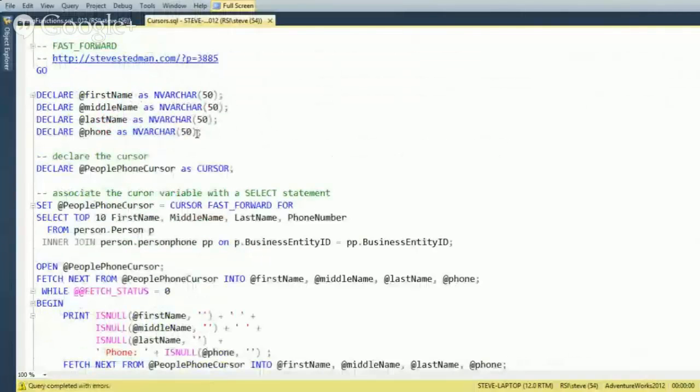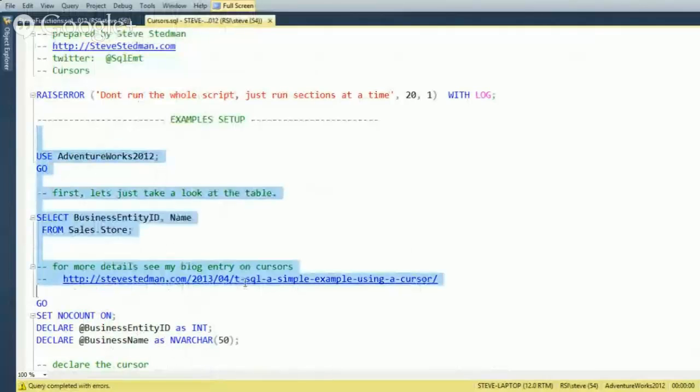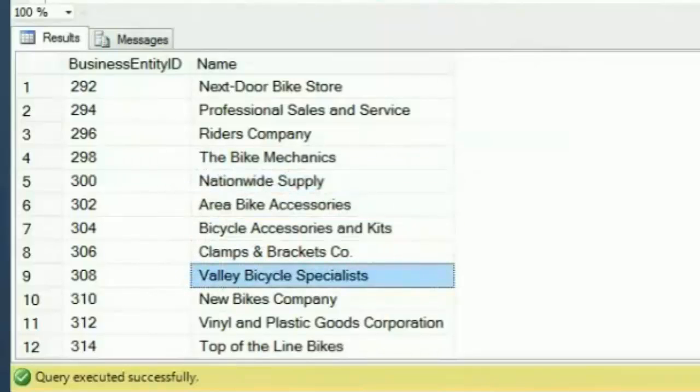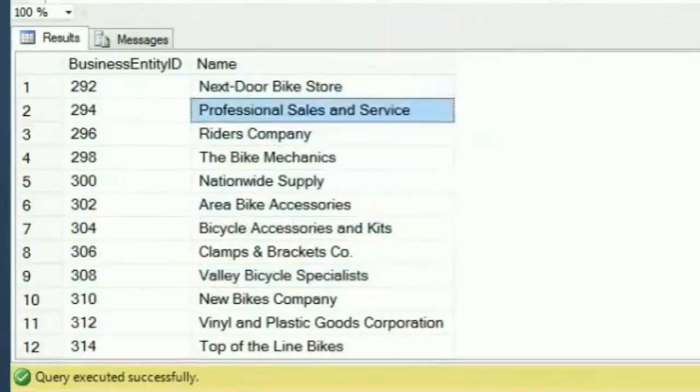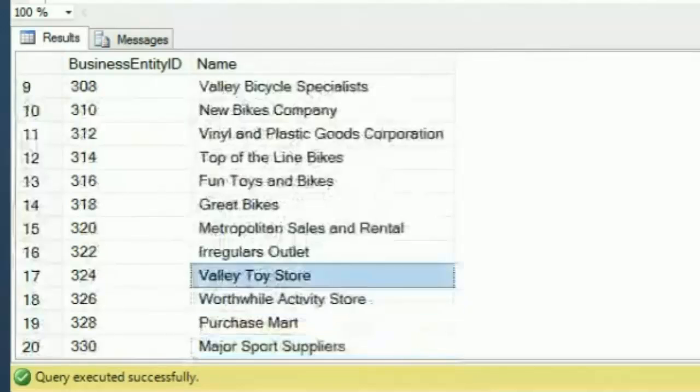Here's the sample for the cursors. We're going to be using the AdventureWorks database, and let's just take a look at the sales.store table real quick. What we've got in sales.store is a bunch of different stores. It might be stores that the company works with, or vendors, or different places that they provide to. But either way, it's just a list here that has an ID and a name.